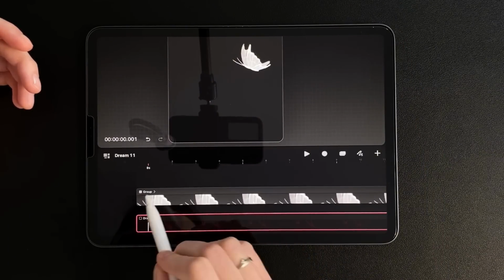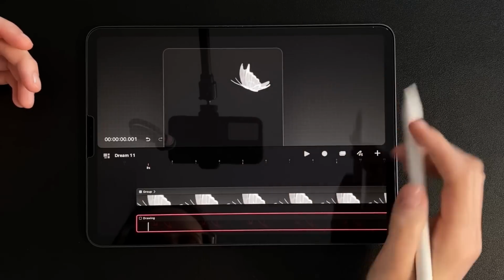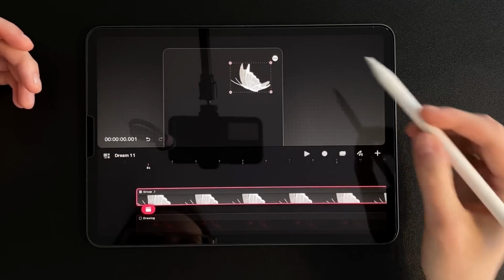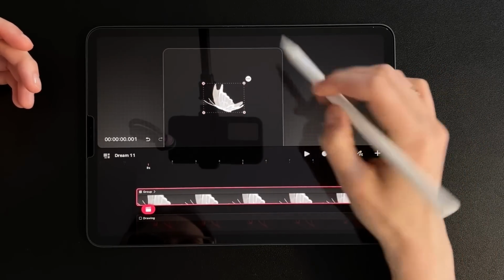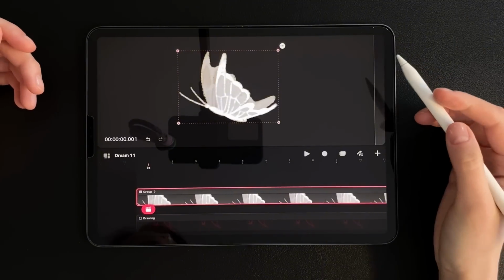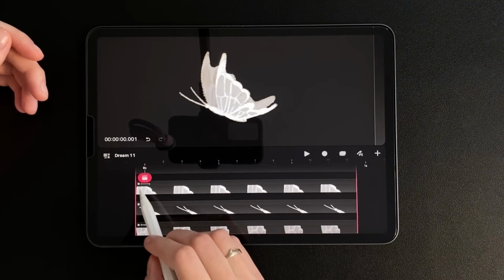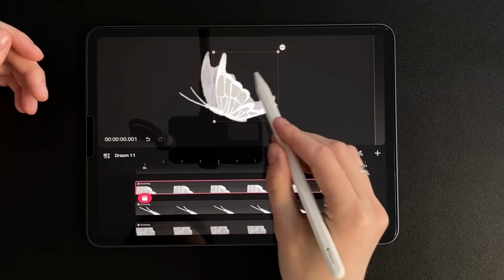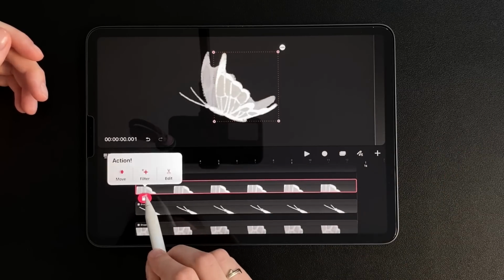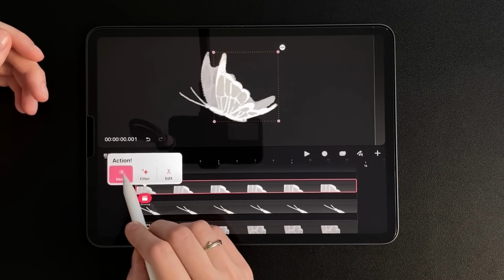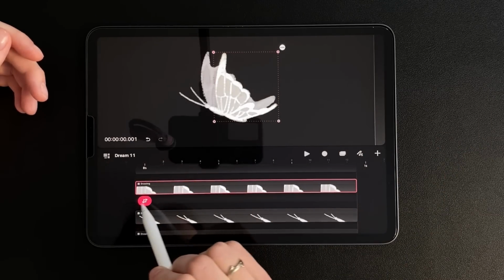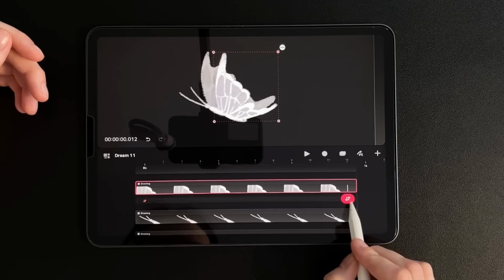Now let's move on to the butterfly animation. For convenience, I move the butterfly to the center. Expand the group and select the front wing. On the first frame, call the action panel, Move, Move, and Scale. Now go to frame 12 and set a keyframe.